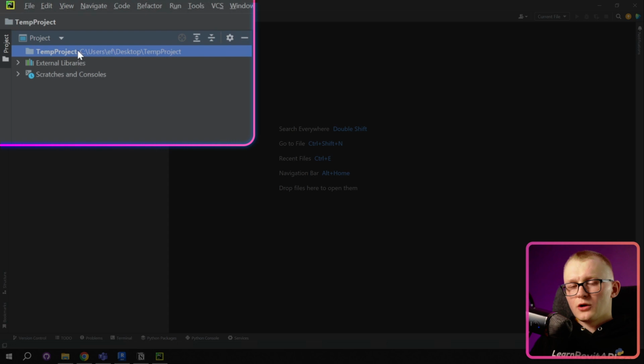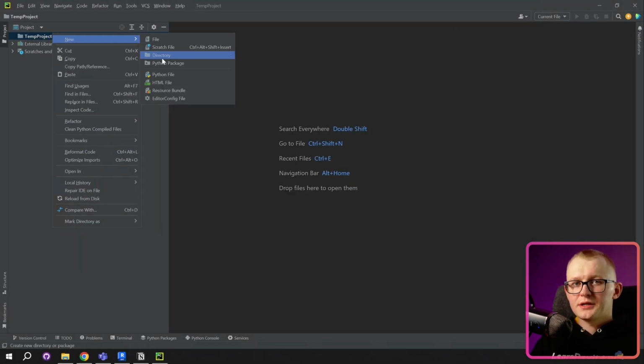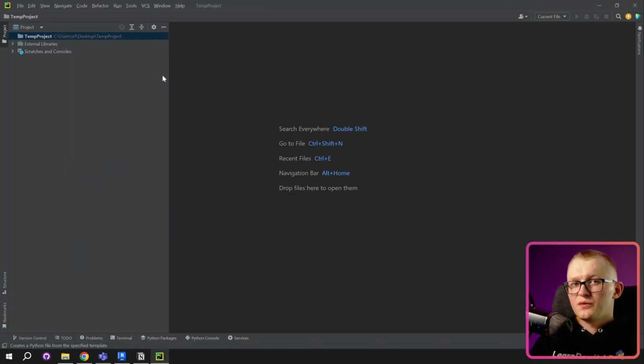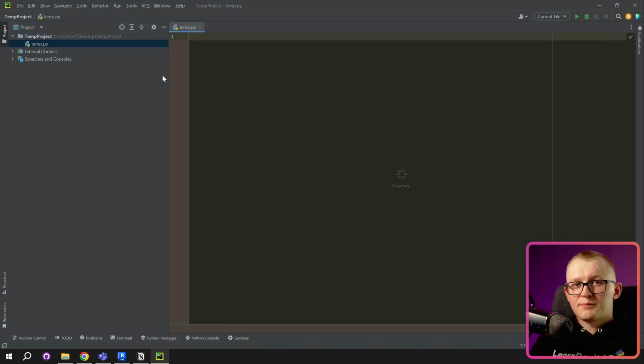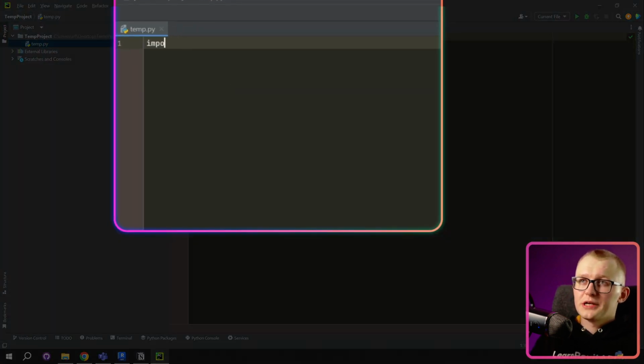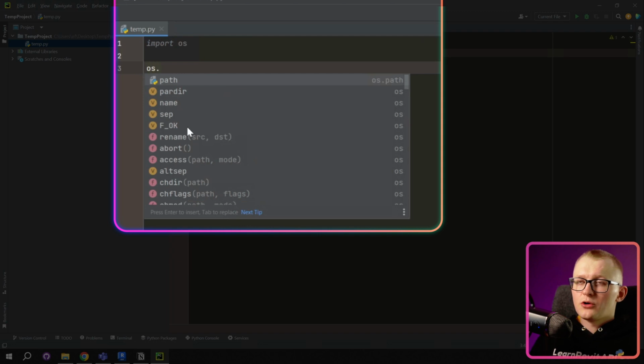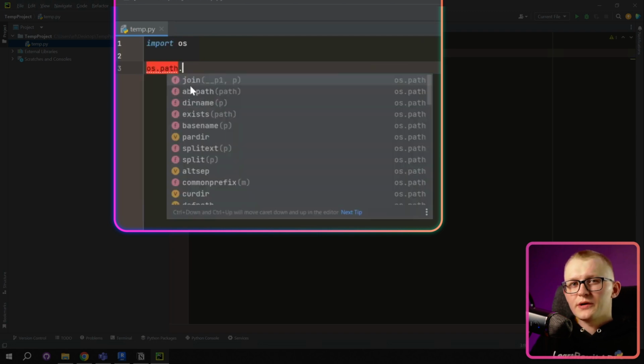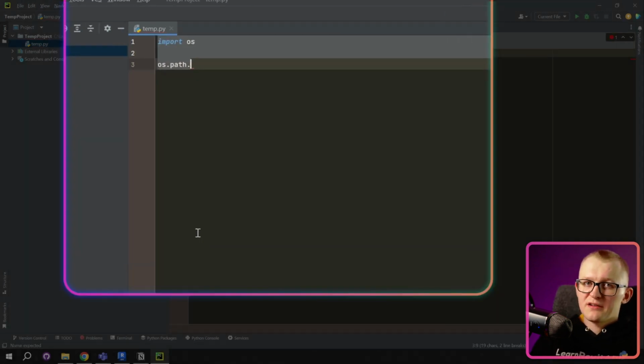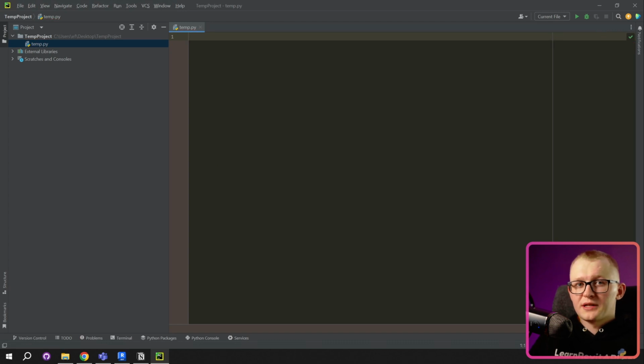To create a file or a folder, right-click on this folder right here, and then select Directory or New File. Let's call it temporary.py, and inside we can test if the Python interpreter and default autocomplete actually work. I'll try to import the OS module here, and then we're going to test if our auto suggestion actually works. Write OS and put a dot, and you can see right away it gives me a few suggestions like path, so default autocomplete works just fine.